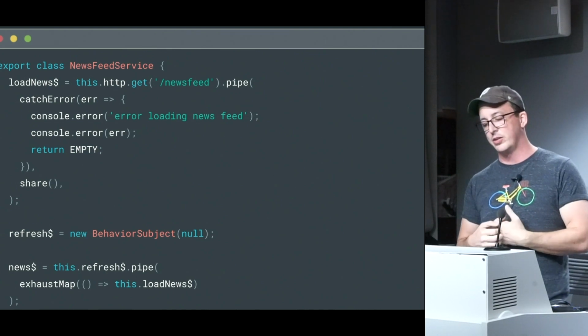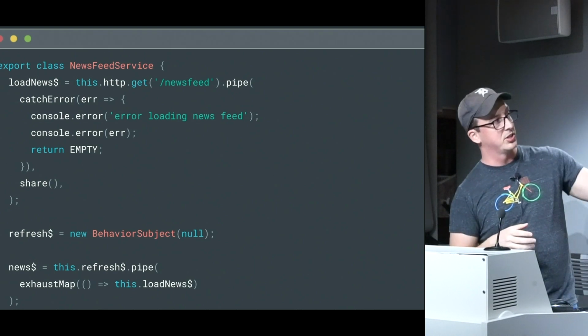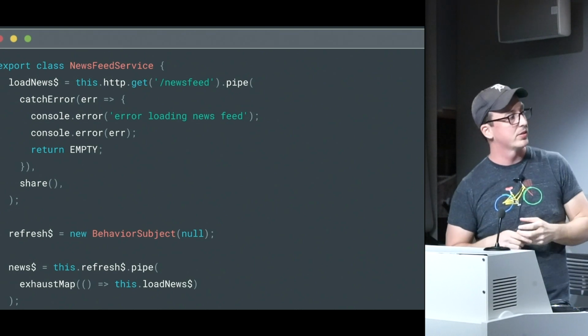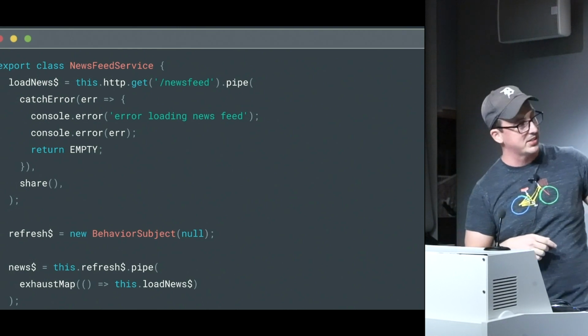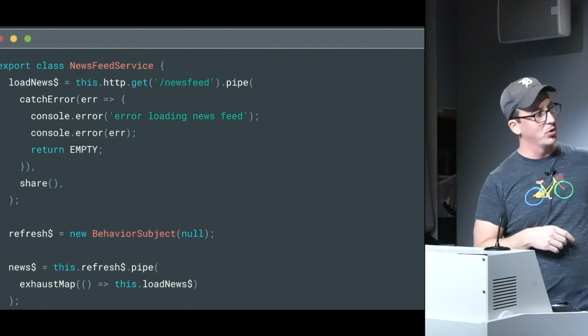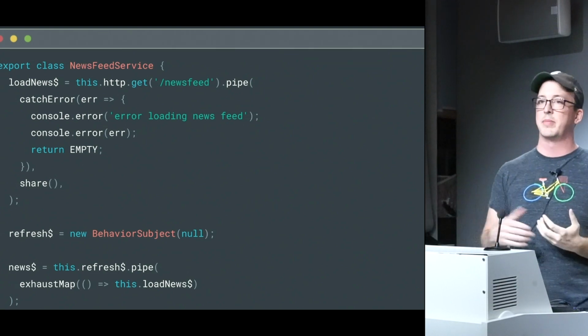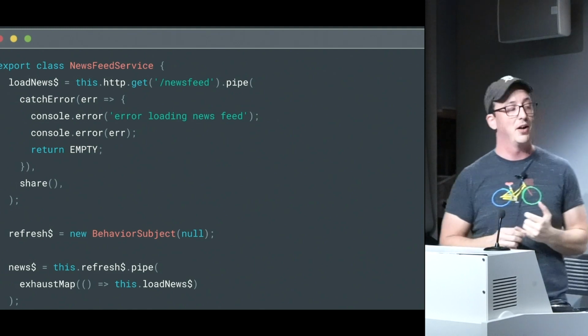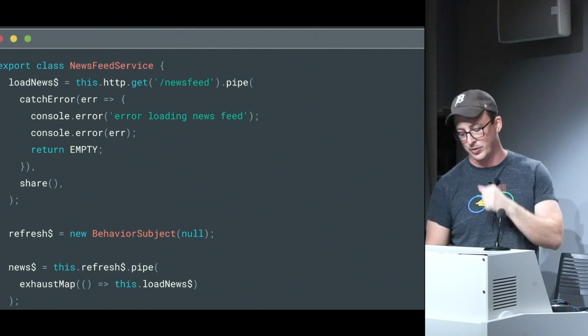And what I'm going to do is I'm going to say what was news$, which is the HTTP get, is a property called load news, and every single time someone calls next into refresh, I'm going to map that into load news and subscribe to it and wait for that to come back. I don't expect everyone to follow this. Again, I'm just doing this to show some of the powerful things you can do with RxJS.